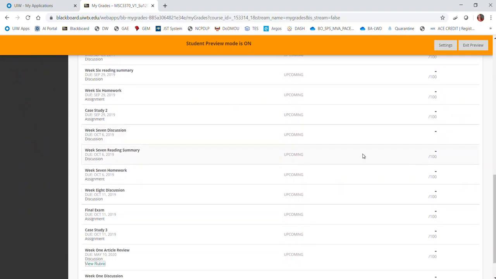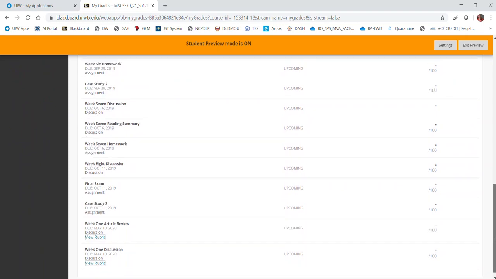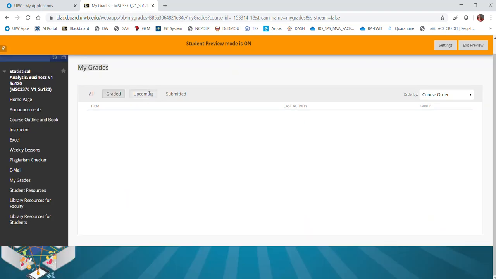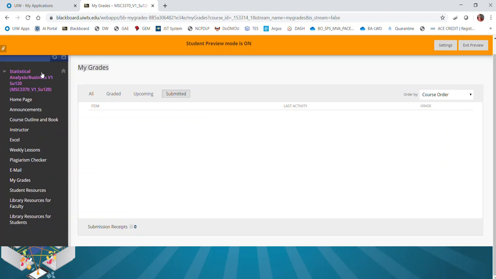I'm still working on these dates. I'm still updating them once again. But it should always show that the maximum points for each requirement is 100, and then it's going to show how much you earned. It should also show you a total here, if you just want to see your grade, what is upcoming, and what has been submitted.